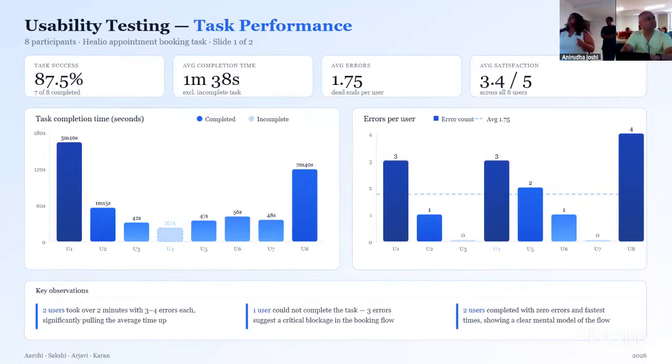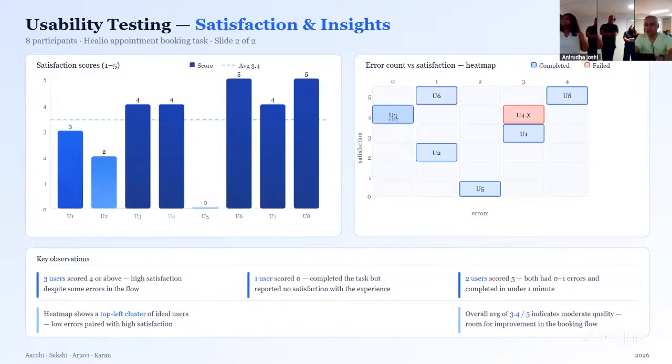Next. So, on the basis of task performance, we divided into four parts: completion time, errors per use, which was 85% plus success rate. The average time to complete was 1 minute 38 seconds, and average error was 1.75. And the average satisfaction score of the app that we created was 3.4. Can you go ahead? So, the satisfaction scores.